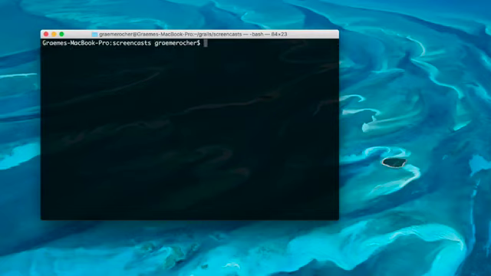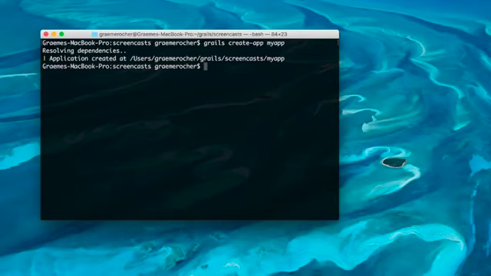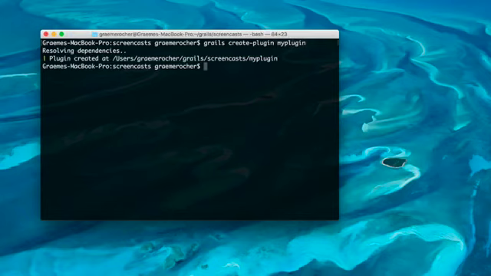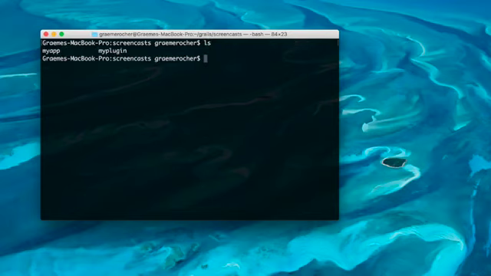The next thing you want to do is create the projects which you want to participate in the multi-project build. The way in which you do that is to first create an application. Let's call it My App. And then we can create a plugin. Let's call it My Plugin. Notice that we have the application and the plugin adjacent to each other. Generally, you can specify paths to them in your multi-project build setup, but to keep things simple, this is the easiest way to do it.